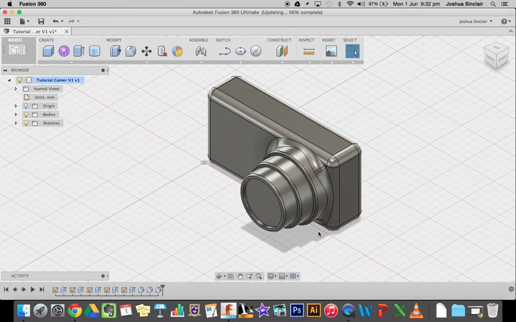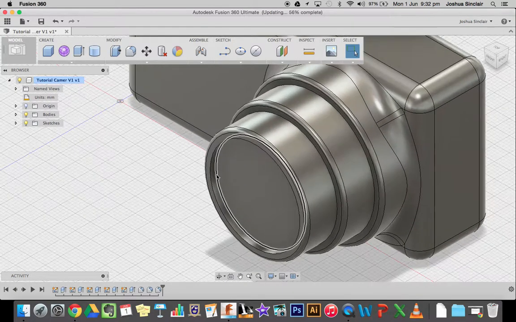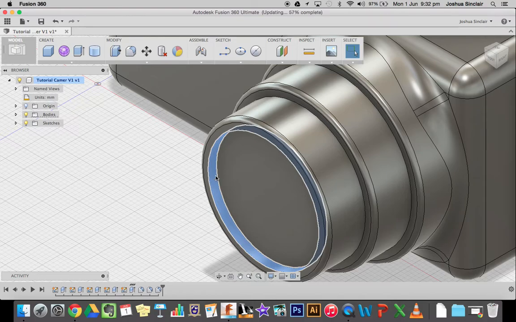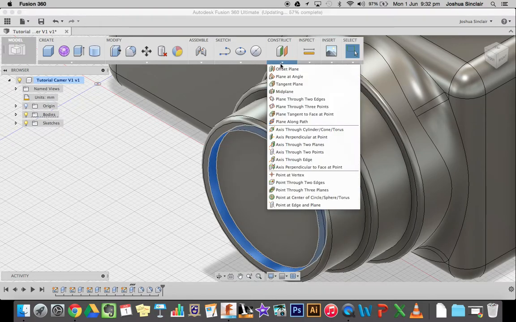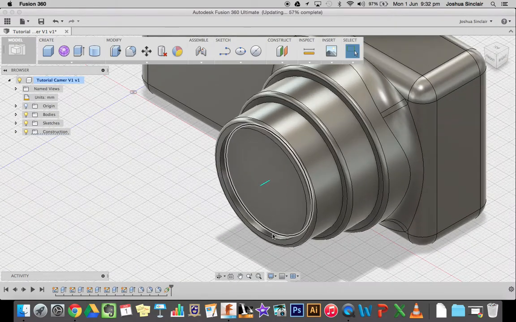Okay, so what we want to do now is put a curved lens on the end. Now to do that, what I'm going to do is select the inside of the cylinder. We then need to put an axis line straight through it. So that axis line is the very center of that circle or cylinder. What we need to do is create a shape that we can revolve around that will create a circle or a curved lens.